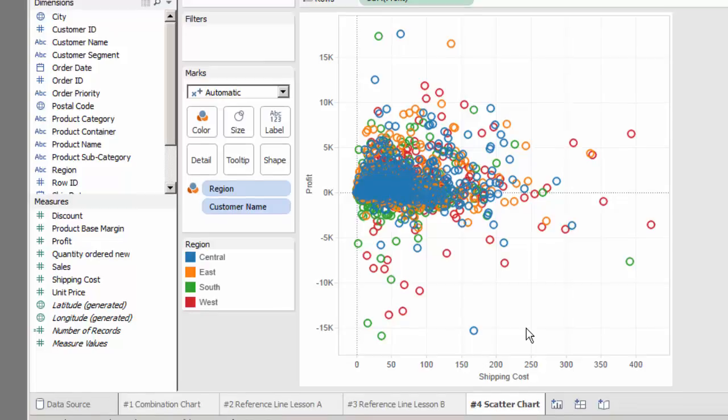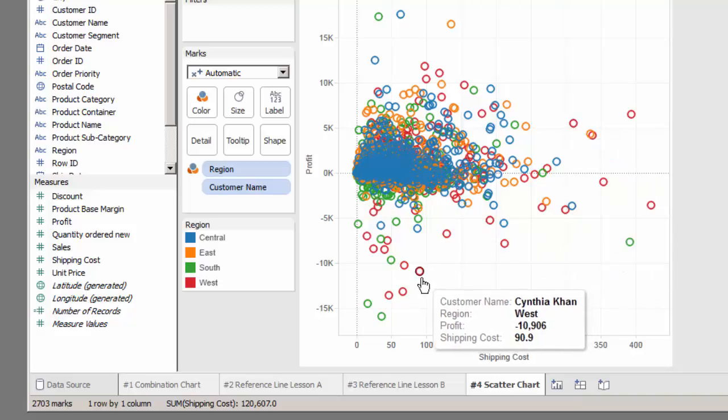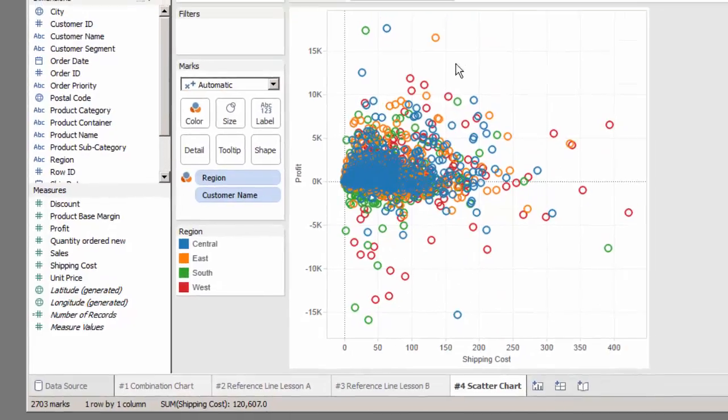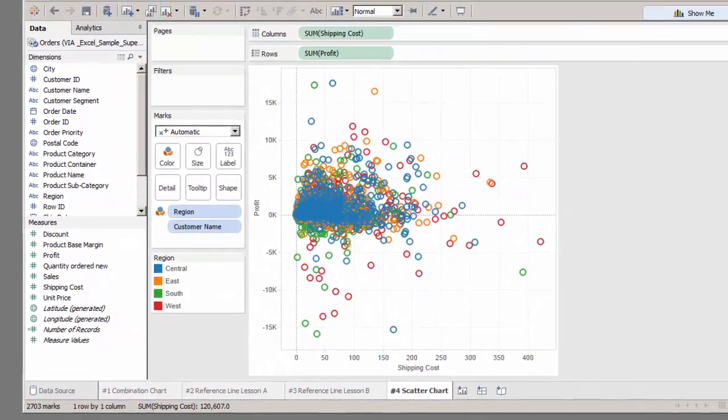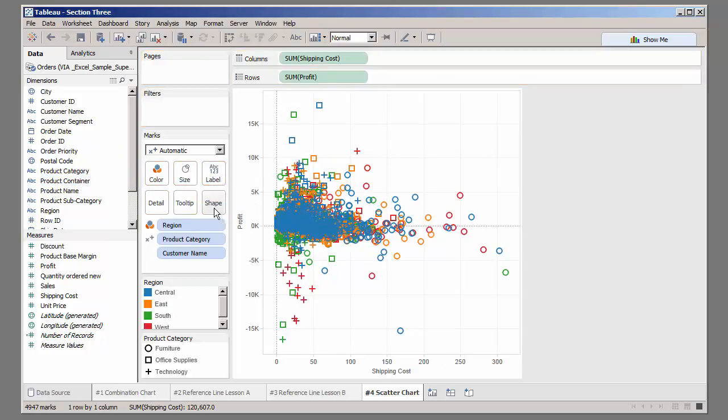Ladies and gentlemen, there are all our customers there, some 2,700 marks. If we come over, we take a look, there's Neil Wolf, and we come down here to Cynthia Kahn, and these are the customers we're concerned about, although we'd like to learn more about these folks as well. Let's take a look and see what these people buy and what technologies are involved.